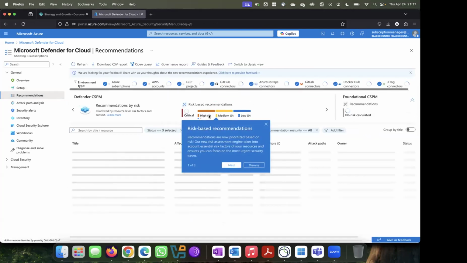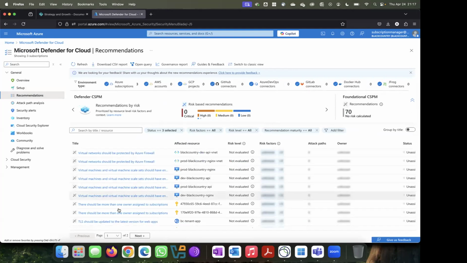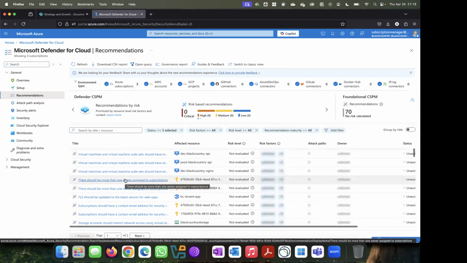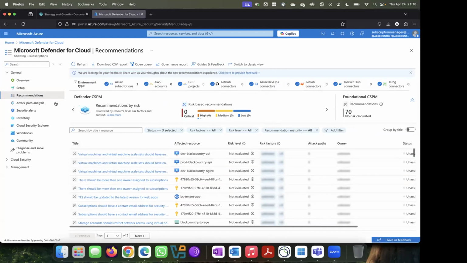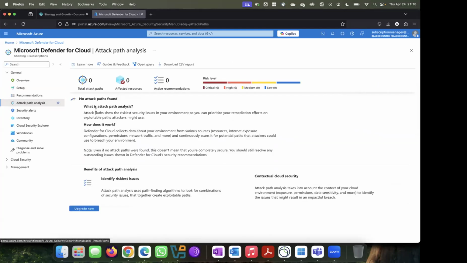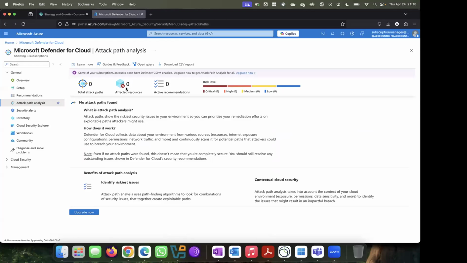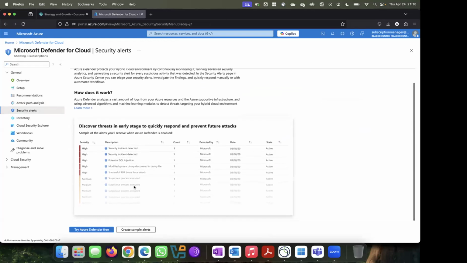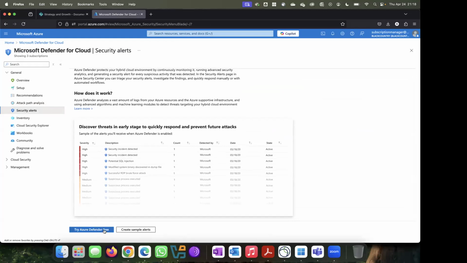And if you look at the recommendations, these are some of the services that I have in this environment, and you can see it's already put in some information there. I won't be able to see anything in attack path analysis, basically because I have not onboarded any resources to be able to use CSPM. You can see security alerts that I need to work on. You see, I can try Azure Defender for free. That's Defender for Cloud, basically.